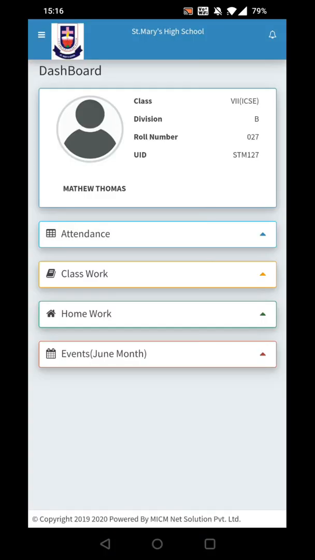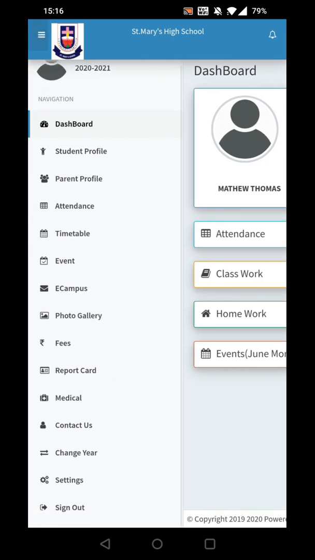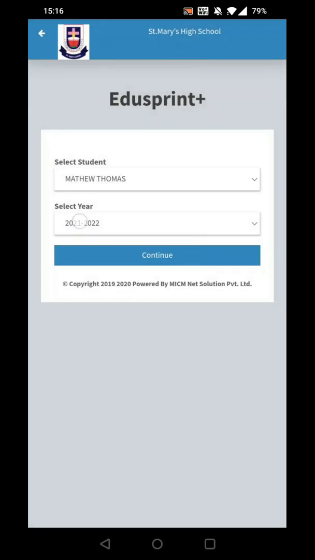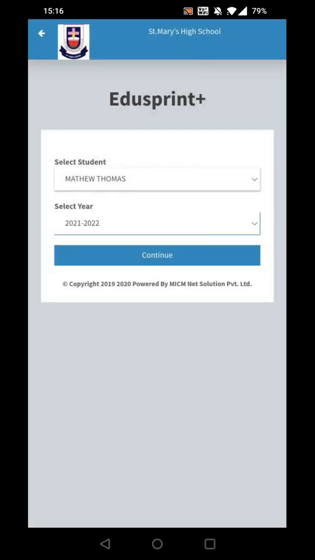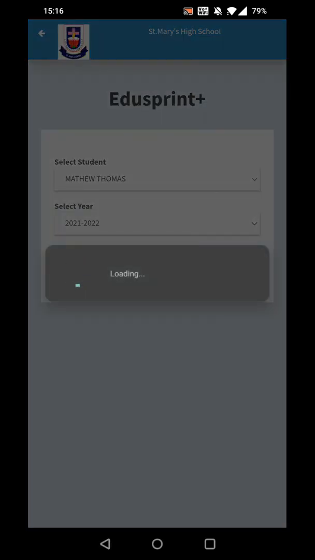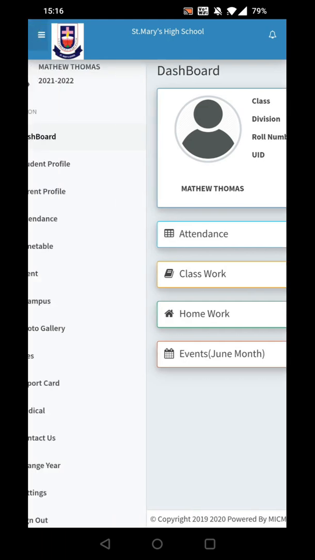Now this is the dashboard. Here you can view the student details. You can go to the settings and check if the academic year selected is correct or not. You can select the academic year. Check the daily attendance and the teacher's note.